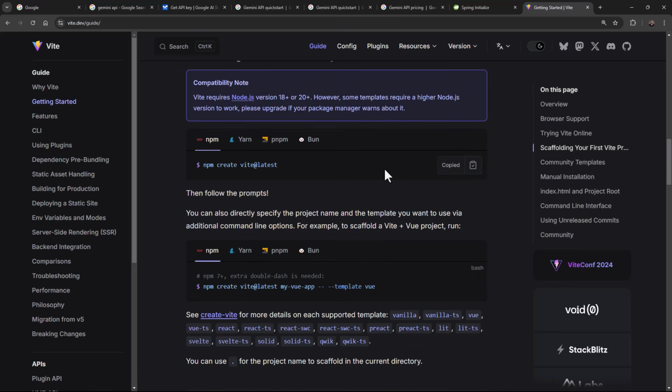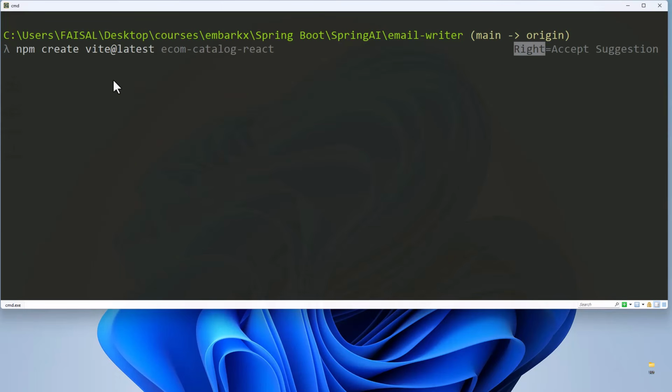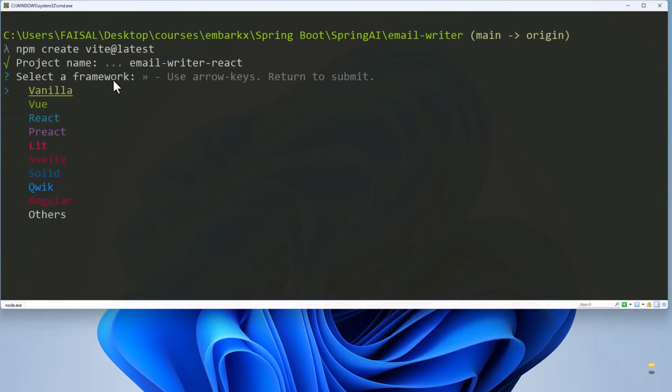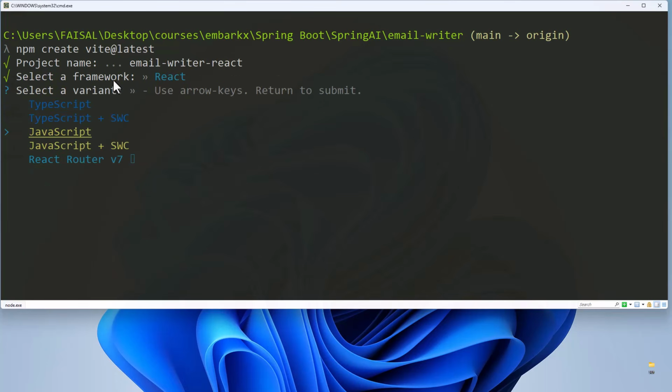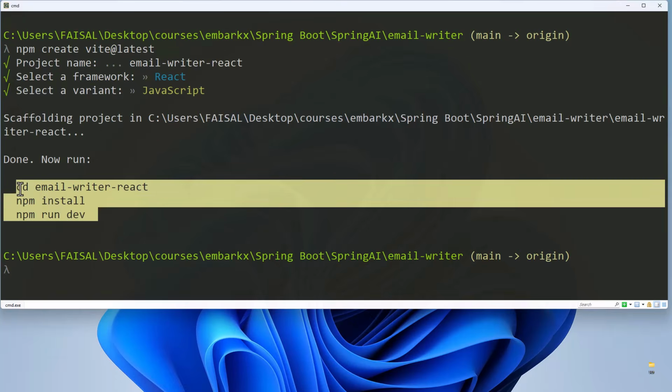I'll copy this command, come over here to your terminal and navigate to the folder where you wish to create a React project, and just paste in this command over here. Now, the moment you paste in the command, you will be asked for the project name. So I'm going to say email writer React. This is my project name because it's a React project, so I'm appending it with React. And then you can select the framework. So I'll select React since we are making use of React. I'll select JavaScript over here in case of variant. And then we will be given these set of commands to follow.